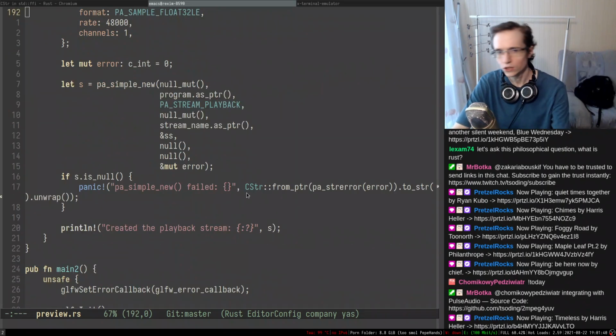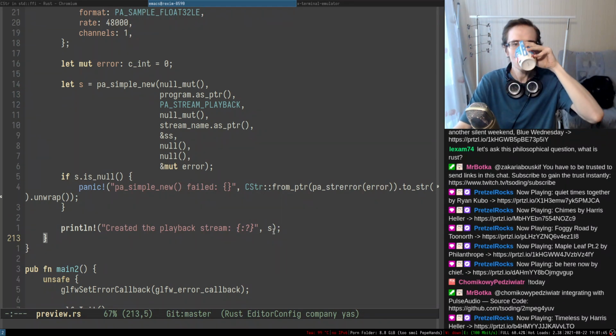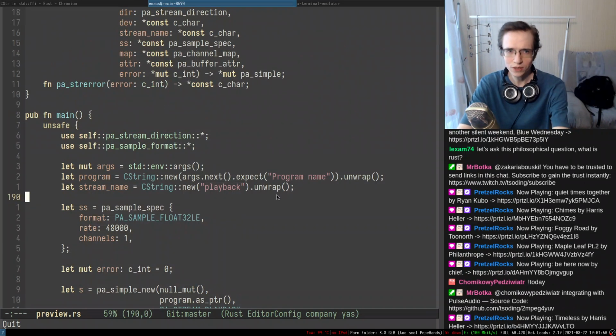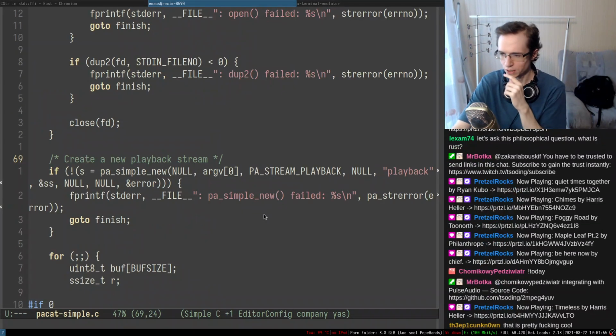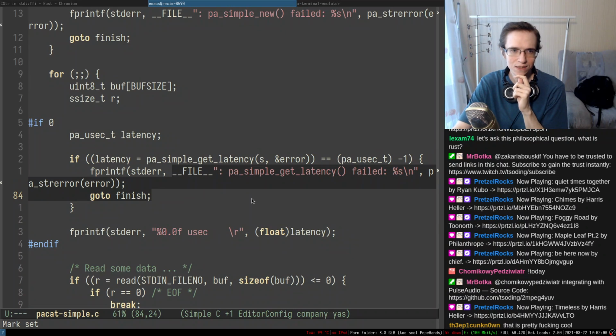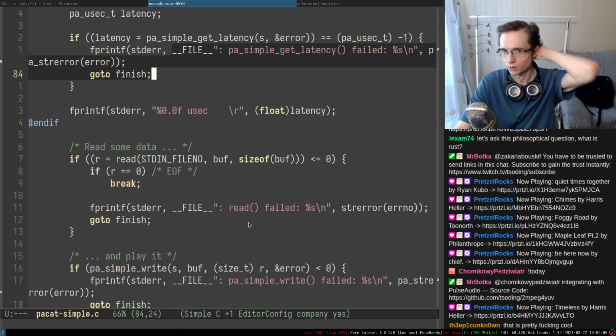Does anyone have any questions about what just happened on the screen? So we just ported a small piece of this application, and now they are trying to get a latency or something like that, but I'm not sure that's important, to be fair.